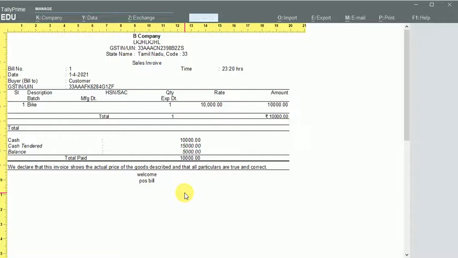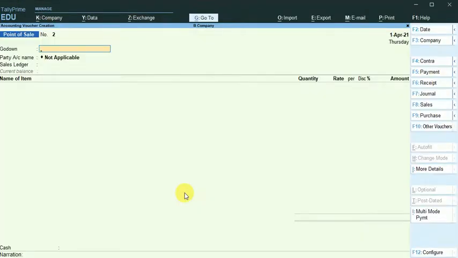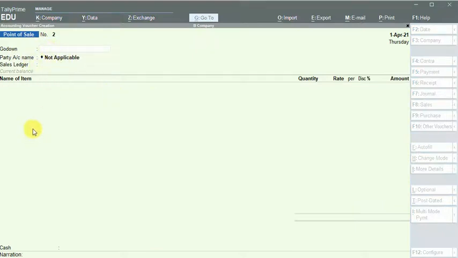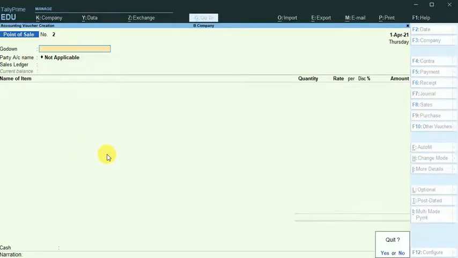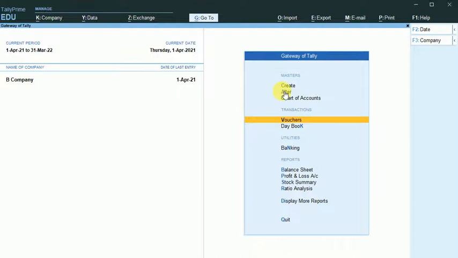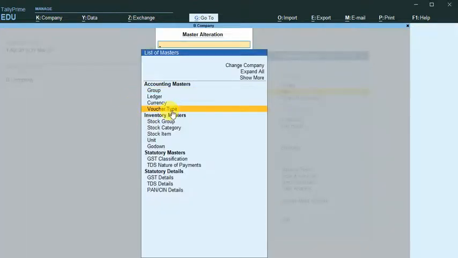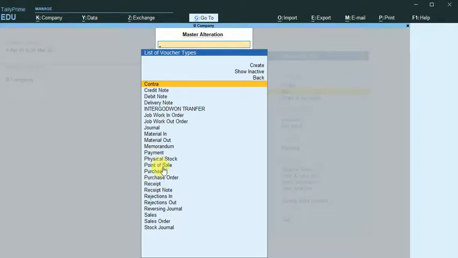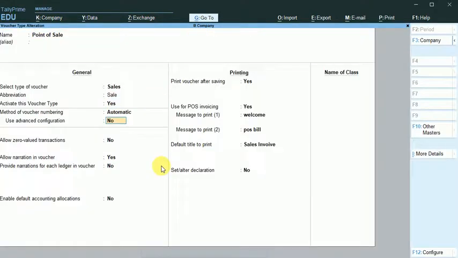So for example, in this point of sale, if I need to add the predefined class, that is the output tax in this area, that is, if I want to go with the point of sale, the output tax should be displayed predeterminedly. If that is the requirement, we need to make use of the voucher class. So just alter the voucher type we have created, that is point of sale. In this we can make use of the class feature.